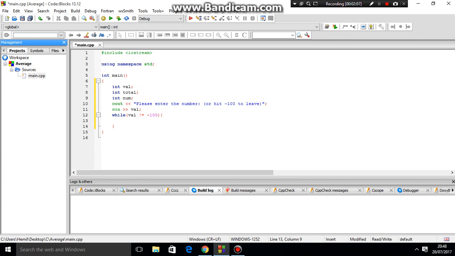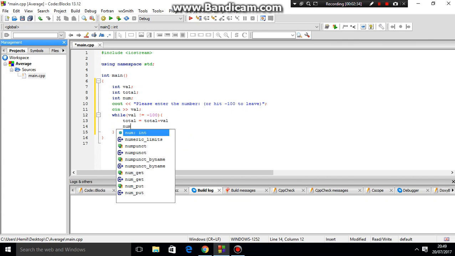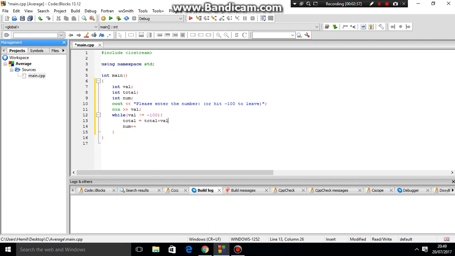So firstly, we need to have an input, right? But we need to have it loop as well. So total is equal to total plus val, right? Yeah, that's it. And then we obviously need the number num to increase. So it's just num plus plus. That's just going to increase it by one each time. Semicolon here, semicolon here, and semicolon here. As you can see, it's quite simple and easily understood.